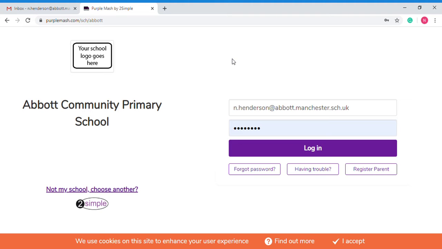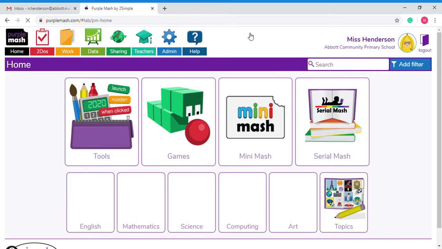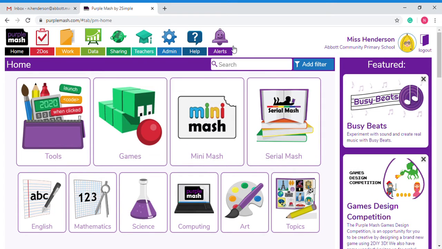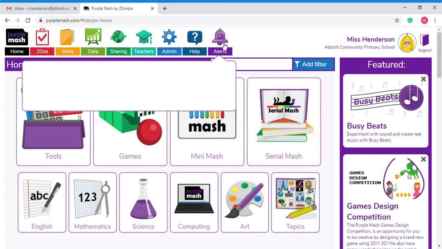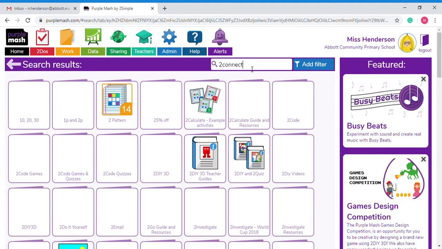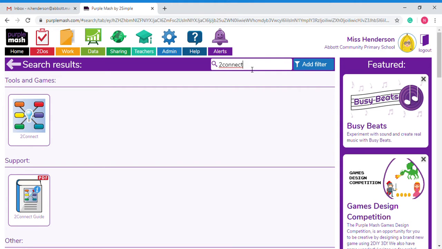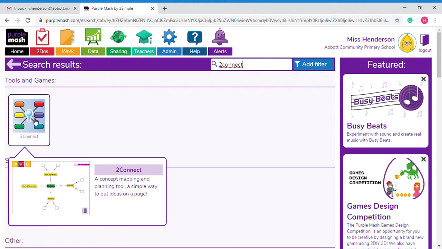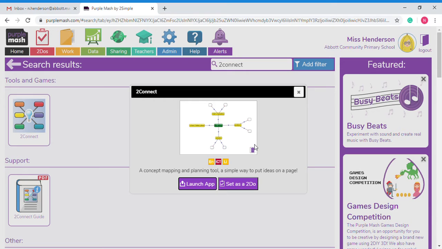So in this video, I'm going to be showing you how to use Purple Mash. Once you've logged in, yours will look a little bit different to mine because mine is a teacher account. You should have a little alert section like what I've got, and yours should have a little number one on it, and it should come up with a to-do that I would like you to do for today. If it doesn't, just type in here to connect, because this is the program that we're going to use today, and you should get something that looks like this.